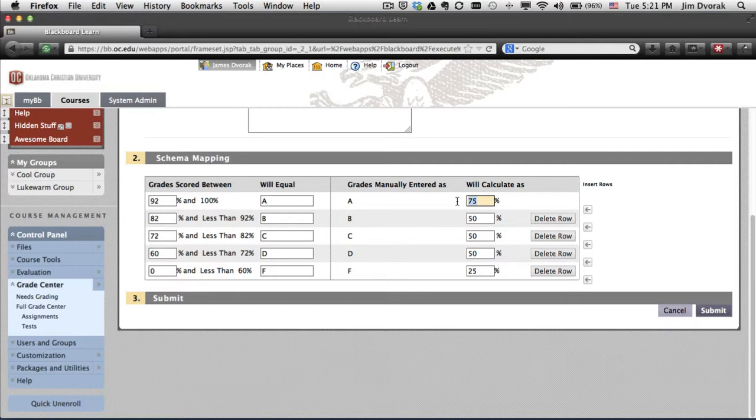Now, what I recommend is that for an A, it's going to be somewhere between a 92 and a 100, so let's say a 95. So if you type in an A, the letter A in as a grade in the Full Grade Center, Blackboard will consider that to be a 95%. For a B, I'm going to type in 85. For C, a 75. For D, a 65. And an F I'm going to leave as a 25%.